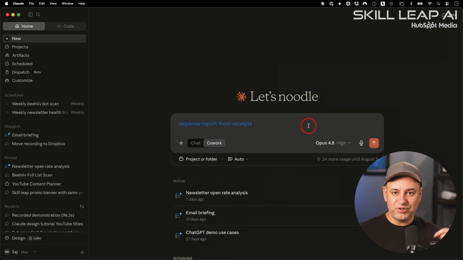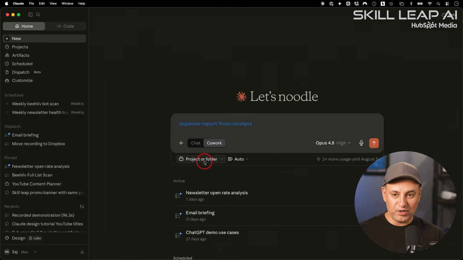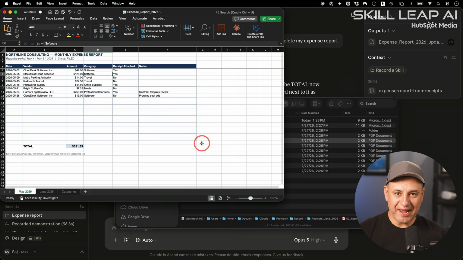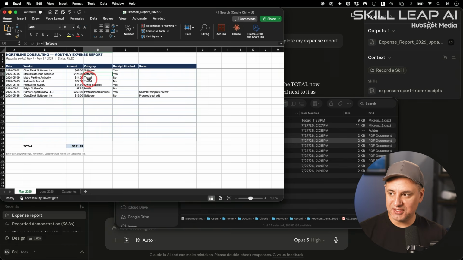Now, the best way to actually use this skill is to combine it inside of Co-work with a project. That way you could create a folder or add a folder, so all those receipts are in the same place and it'll just continue to build inside that folder. It'll just be a project that you always keep coming back to. I basically just asked it to create the expense report for me and I gave it access to this folder. So it went through here and it created this expense report from that blank Excel sheet.